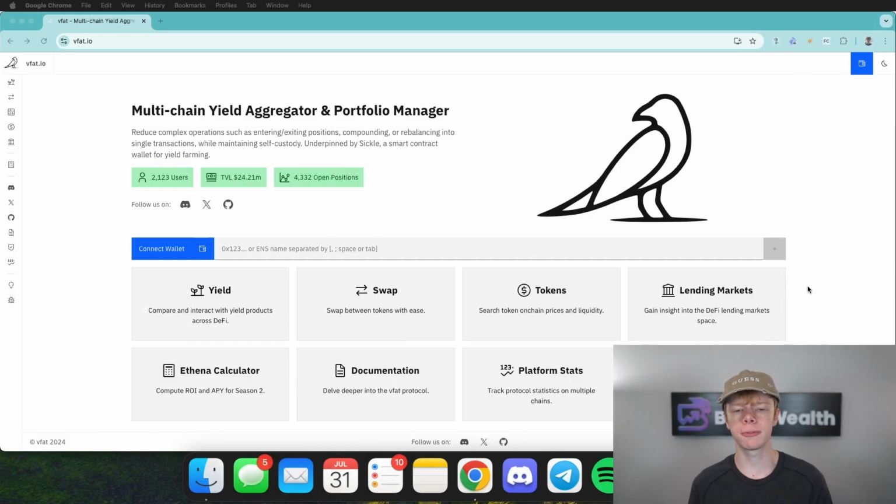Today I'm going to be exposing if you should actually deploy your capital into VFAT liquidity pools for crypto passive income. Let's dive right in. First things first, this is going to be a full breakdown and I don't want to bullshit anything. So we're just going to dive into what VFAT is, what positions I'm running, how you can use VFAT, and if you should actually deploy your capital in here like I have deployed my own capital in here.